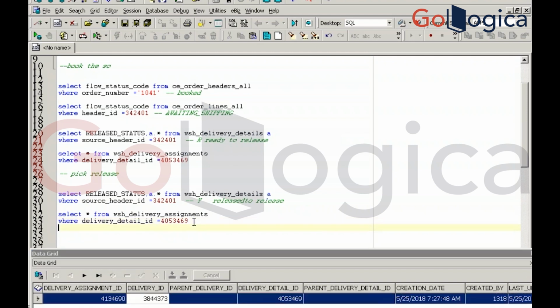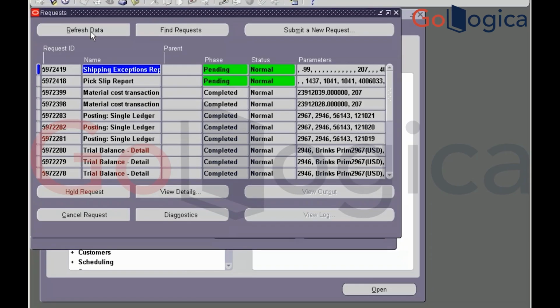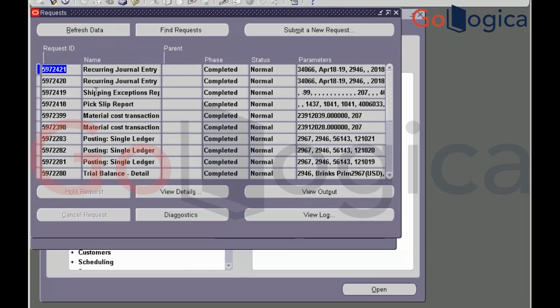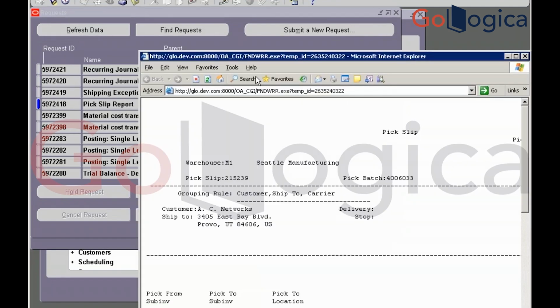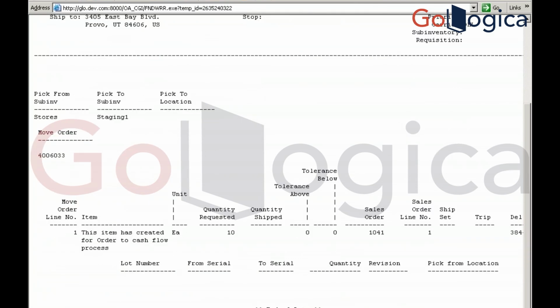And now, once that program also completes, it will change again. Okay, now you can see the pick slip report with all the information. See, this is the report, where you have the customer address and the move order number. This move order number is very, very important. Based on the move order number only, we can see where that material is.